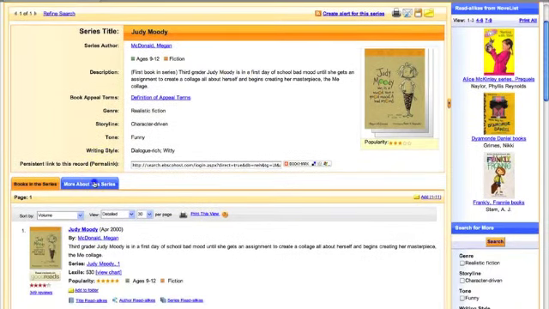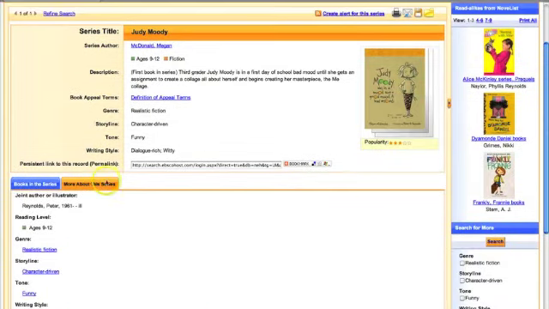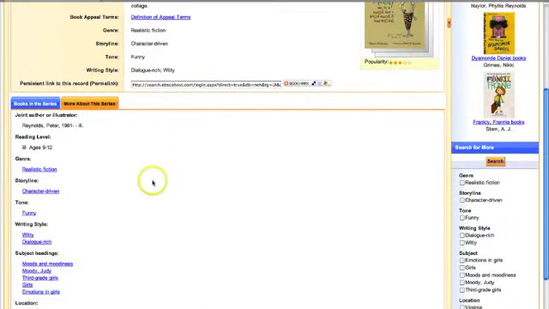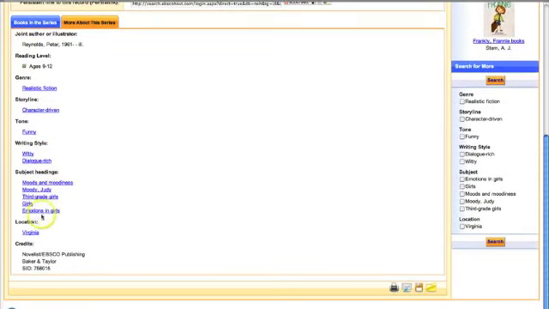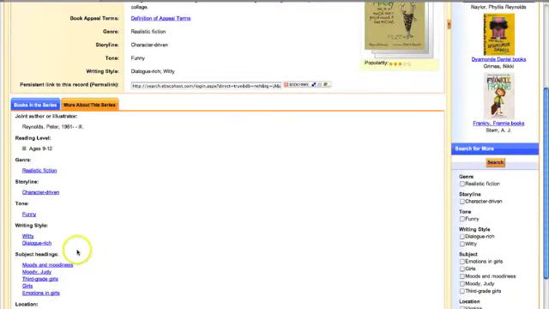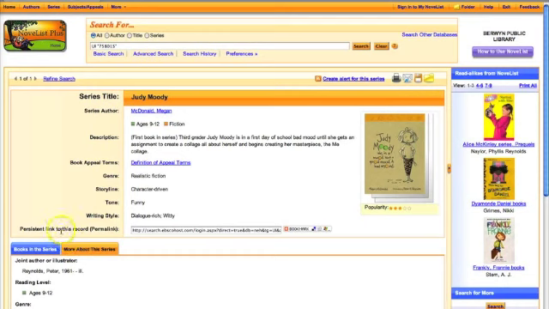So it takes me right back here to the main page, and then we can find out more about the series. This tells you more details such as the genre, storyline, tone, writing style, and of course ages, even the location. So that is certainly helpful when building the collection for series books for children.